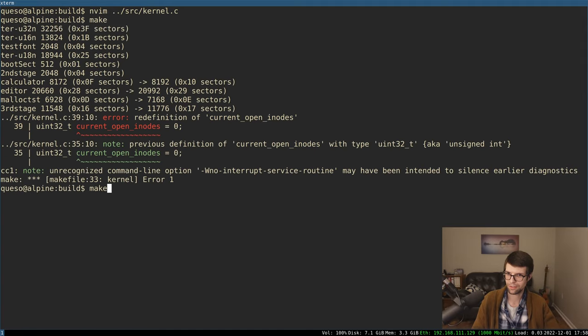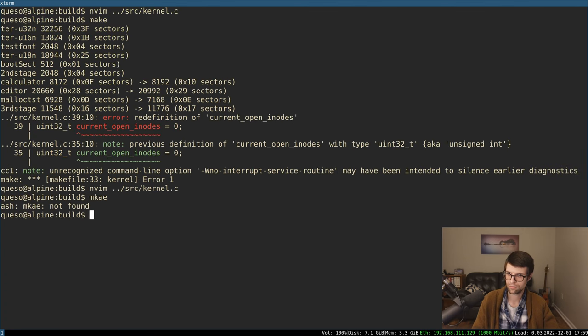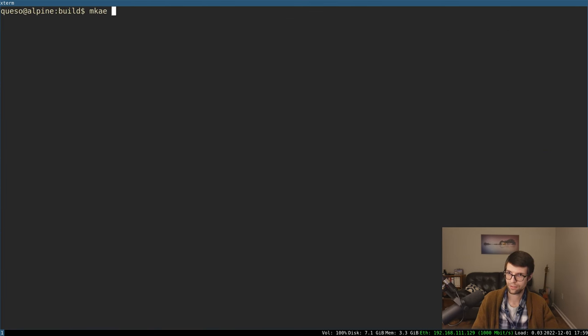So does that work so far? It does not. Redefinition. Did I call it the same thing? I did. Current open files, or FDs. Okay.